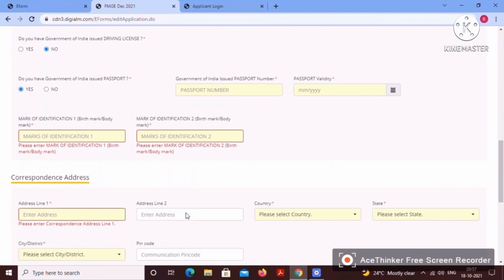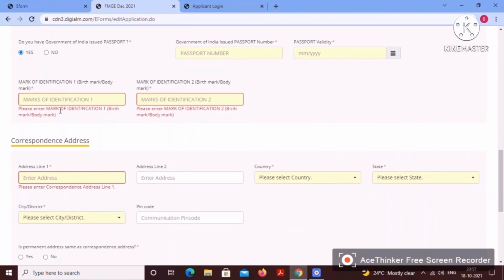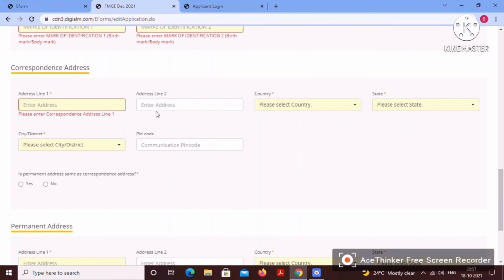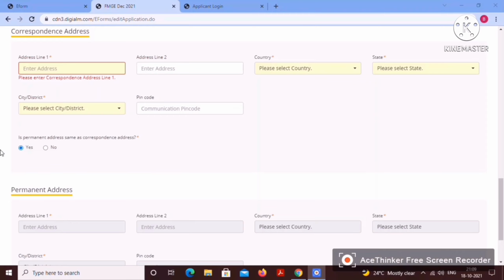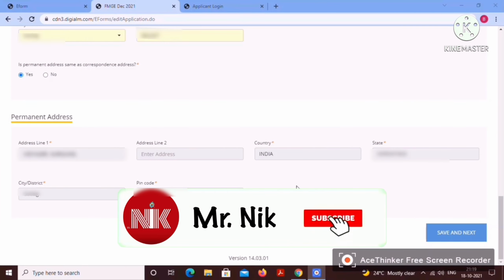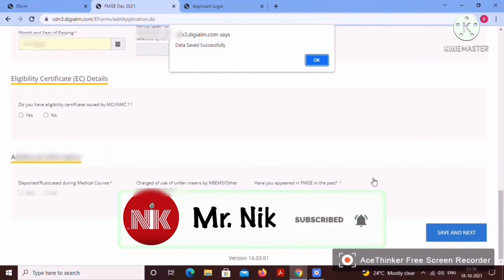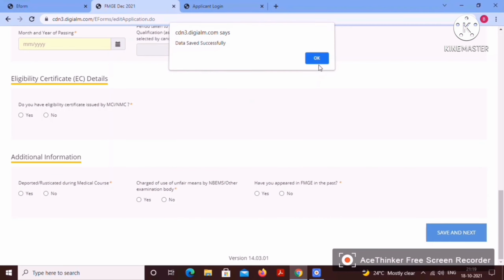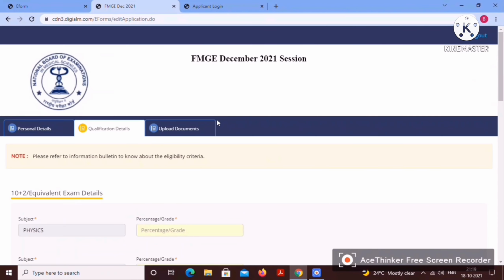And the next one is birthmarks. You need to fill this one, and if the corresponding address and permanent address are the same, just after filling this section, click yes. It will be copied as it is into the permanent address. I filled in everything, so save and next. Data saved successfully. So we came to the next page, that is qualification details.